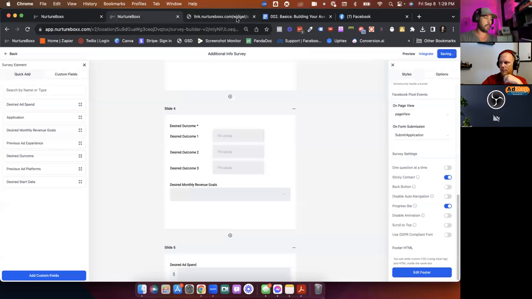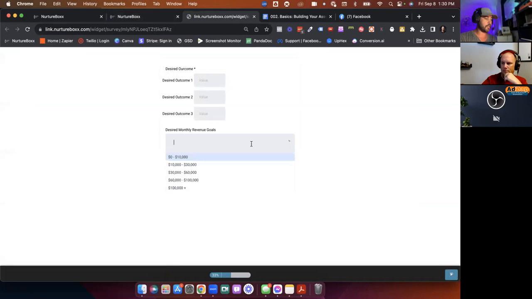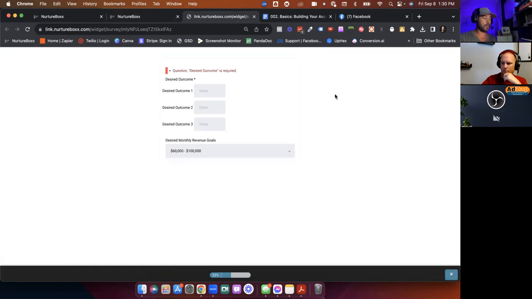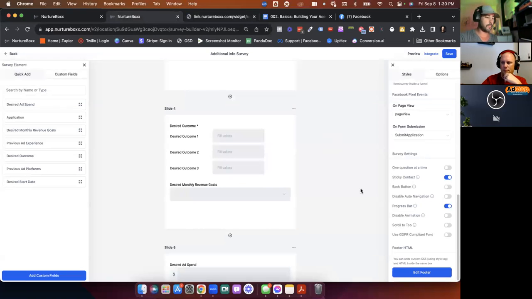If I go save and refresh this survey, now I'm going to get an error. I'm going to go through this slide. So you just saw the little conditional logic function happening right there. So I'm going to not fill this out and I'm going to go here. This is not going to let me progress because of the auto navigation. I have to fill this out in order to go to the next slide. So that's what that structure does right there.